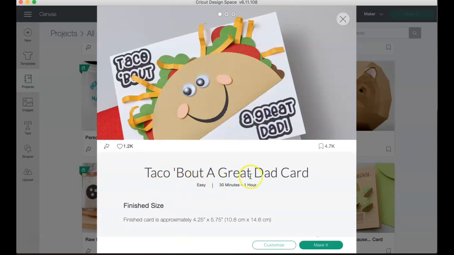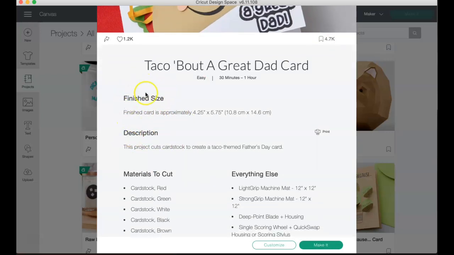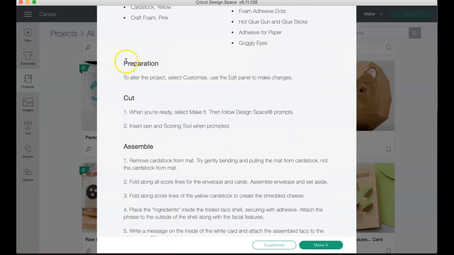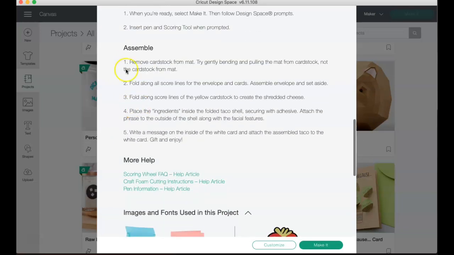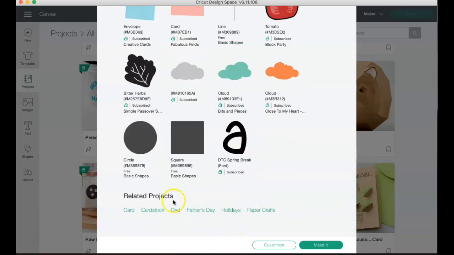So this says, talk about a great dad card. It's saying the level is easy. It'll take 30 minutes to 1 hour. You can see how many people liked it, how many people saved it. It shows exactly the description, the finished size of the project, the materials that you'll use, everything else. You can even print it out. It shows you what you would need to prep, what you would need to cut, how you would assemble, and more help. Images, fonts used in this project. It shows you all of this. This is absolutely amazing. And then it shows you related projects at the bottom.